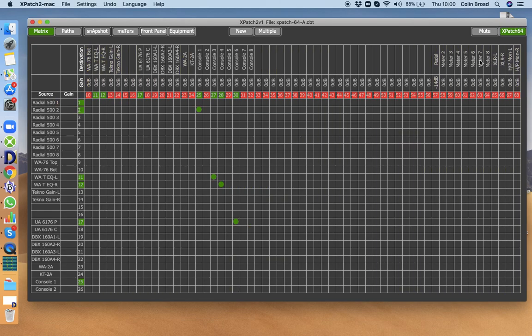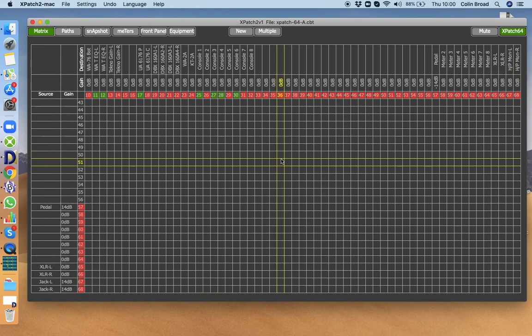The meter outputs, unless you connect something to them, they're labeled as meter. In fact, I've connected the pedal to meter 1, so that comes out as pedal. Here are the front panel outputs, and you can find them down here as well, separated.